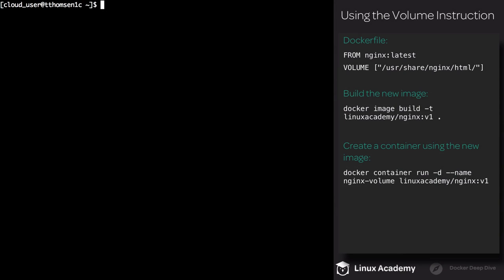In this lesson, you're going to learn how to use the VOLUME instruction. The VOLUME instruction allows us to create a mount point for a specified directory. This means when you create a container using the image, it's going to automatically have a volume attached to it.